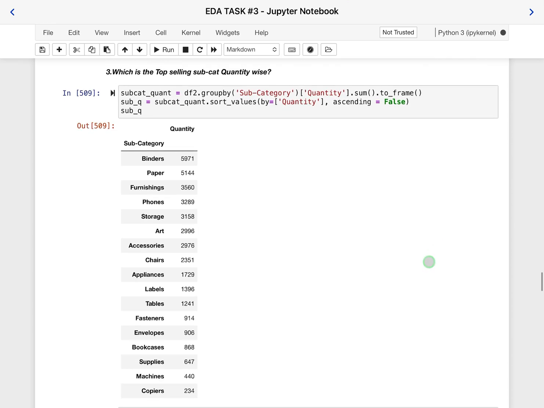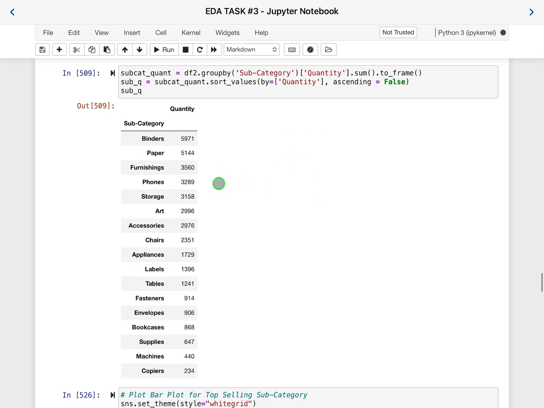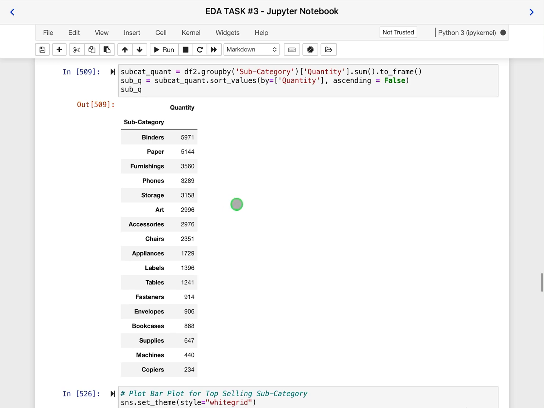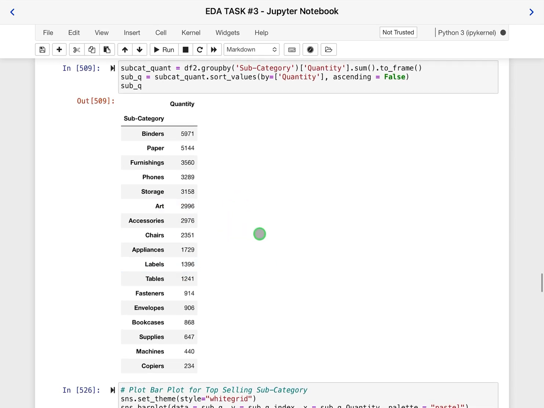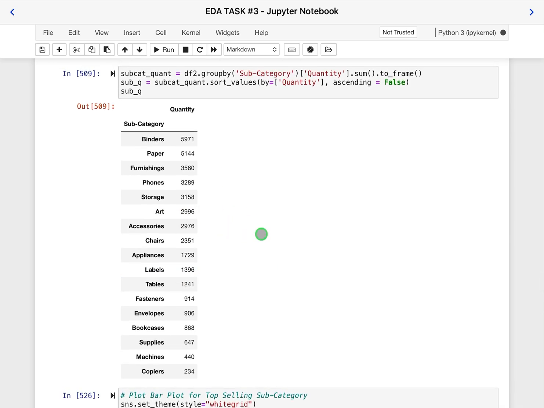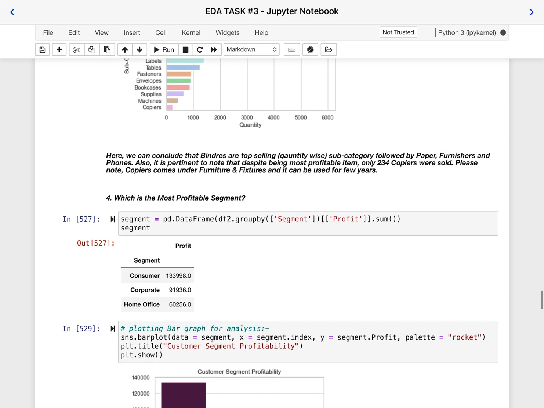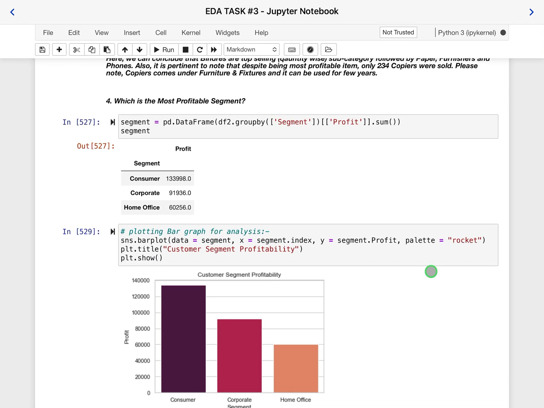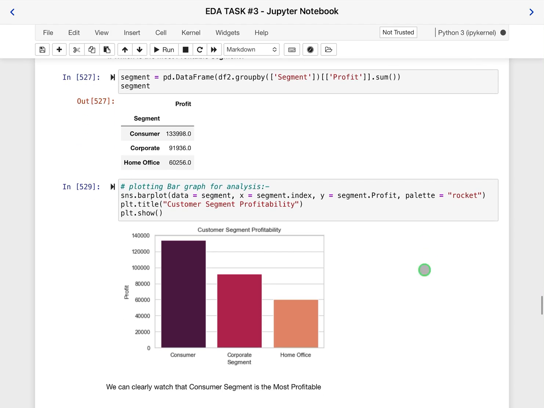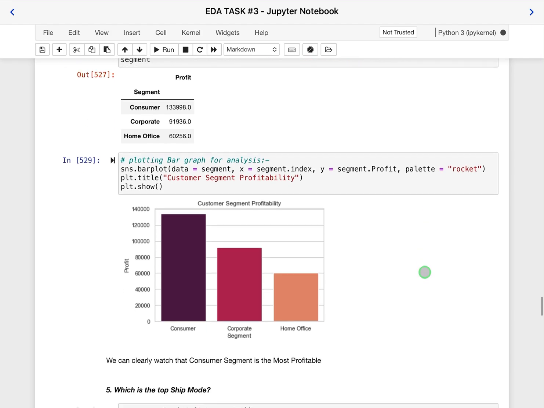Let's jump into this third day, which is the top selling subcategory, quantity-wise, sorry. So binders, papers, furnishings, phones, you can see, and we have also seen that earlier in the describe method, the binders are the top selling category product, right? This is the graph.